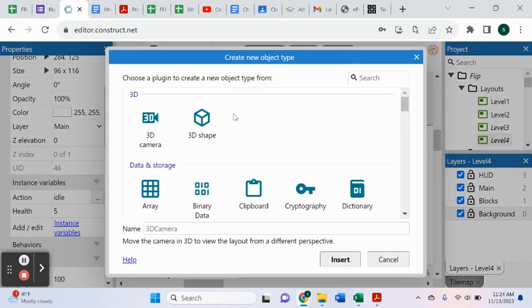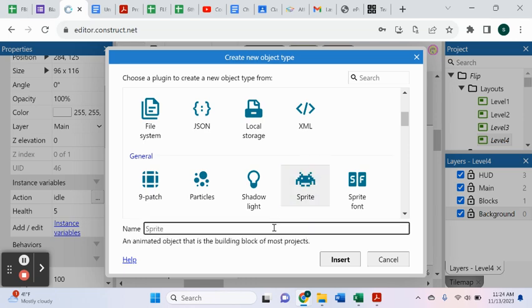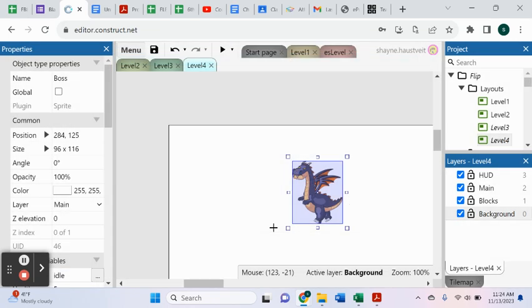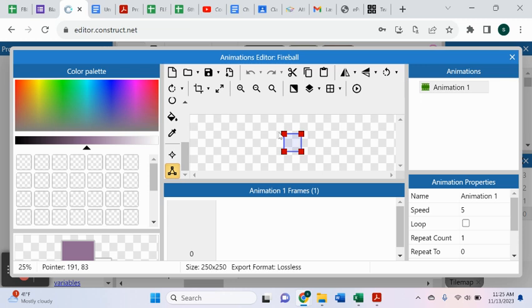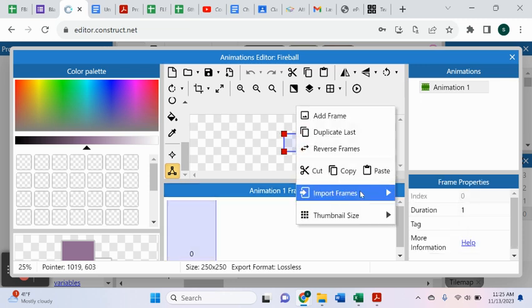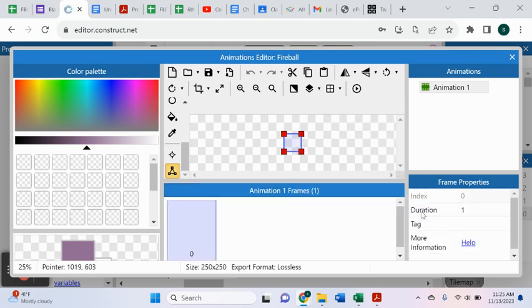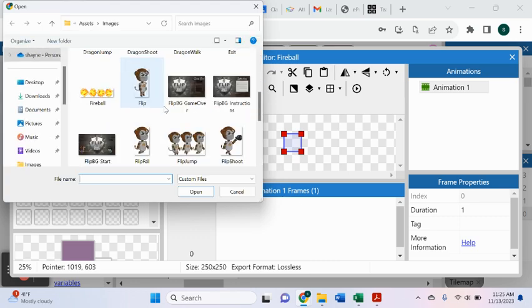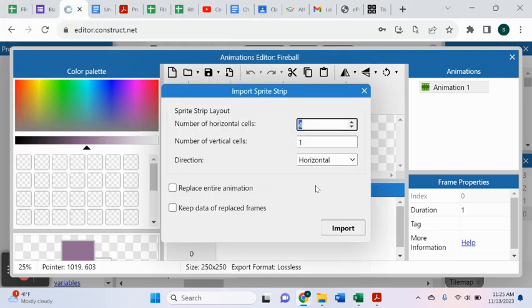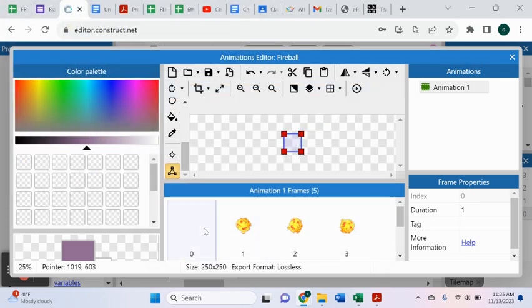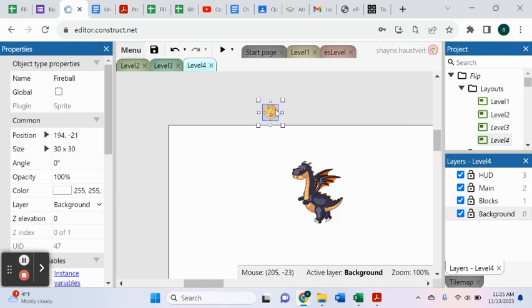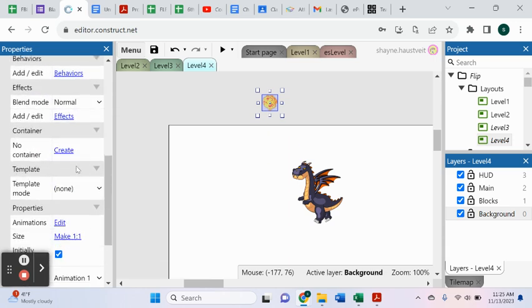So we're going to insert new object, sprite, go fireball. All right, so on your fireball, this is a strip. So import this from strip. Fireball 4x1, and just delete your first default, and that will be all you'll need to do for that in this window. So go ahead and put this on the outside of our frame.